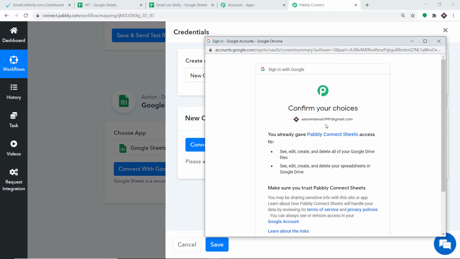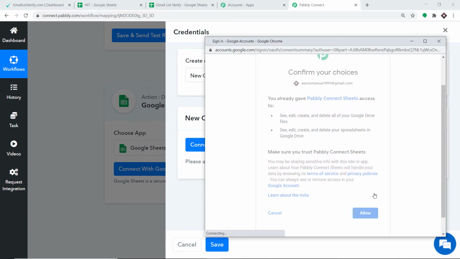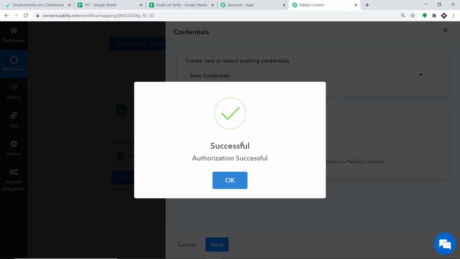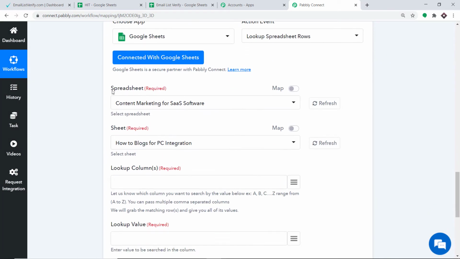Before you click on allow, let me tell you something. Pabbly Connect doesn't take any chances with your data. Your data is 100% safe and secure with us. So on the basis of that trust, just click on allow. Excellent. It is showing the authorization is successful. Just click on OK.